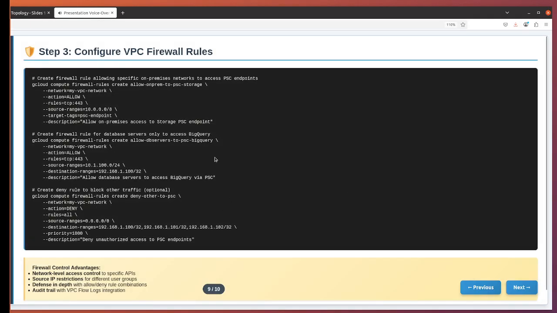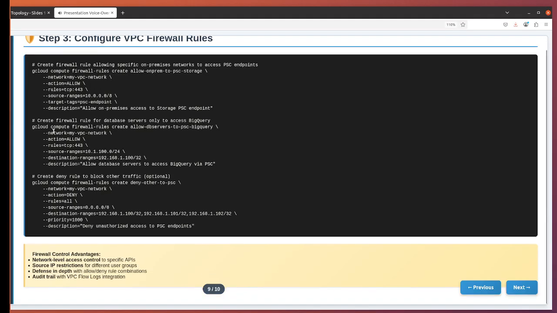VPC firewall rules for PSC. One of the major advantages of Private Service Connect is the ability to apply VPC firewall rules to control access to Google APIs. This gives you granular security controls that are impossible with private Google access. The first rule I'm showing allows specific on-premises networks to access PSC endpoints.